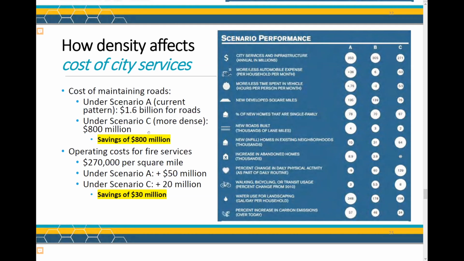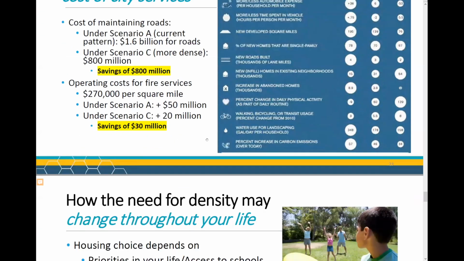And let's say for fire services, for example, under scenario A, it's about 270,000 per square mile to operate the fire service right now. And under scenario A, that's an additional 50 million, and under scenario C is an additional 20 million. So if we would build under scenario C, we would save another 30 million in city services. So the choices we make as far as how we develop and how we zone have a lot of implications on our budget for the city and what we can fund and not fund.